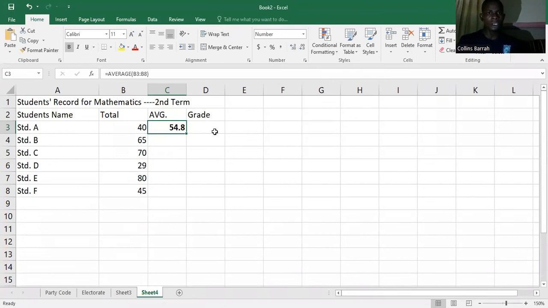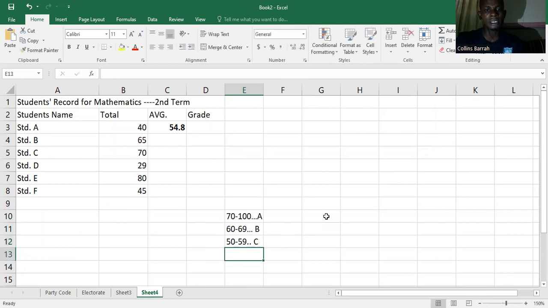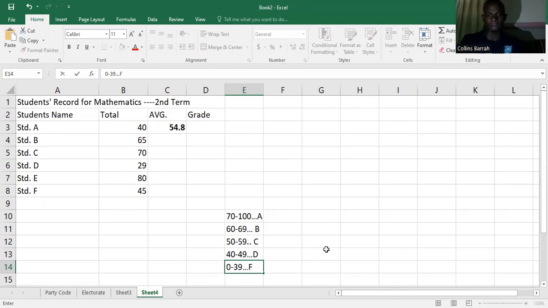Now, the grade is where the problem is. We are using the IF statement for this. Watch what is going to happen. First, you must have your grading. Let's say my grading is anybody scoring from 70 to 100, I give the person A. Then 60 to 69, the person gets B. 50 to 59, C. Then 40 to 49, the person gets D. Then 0 to 39, that's F. Every school has its own grading scheme. In my school, nobody knows anything like E. So if you don't have D, you're getting F.